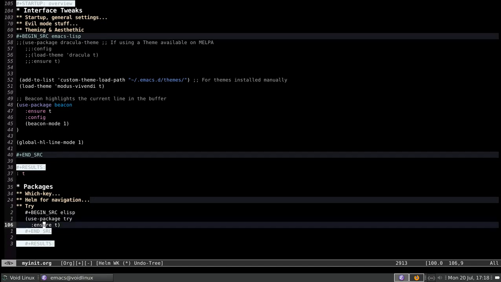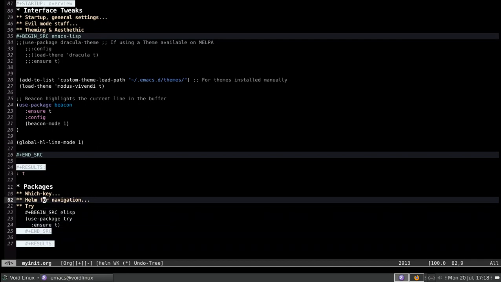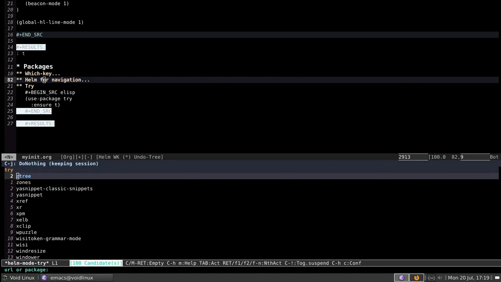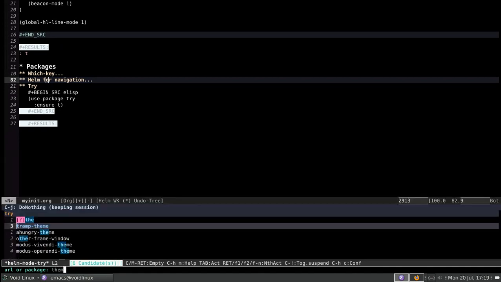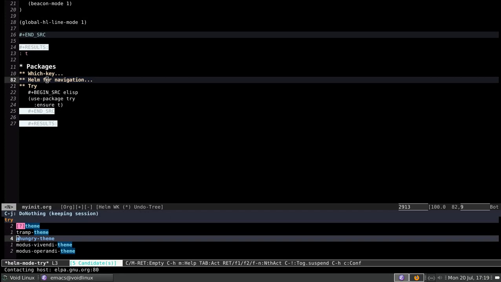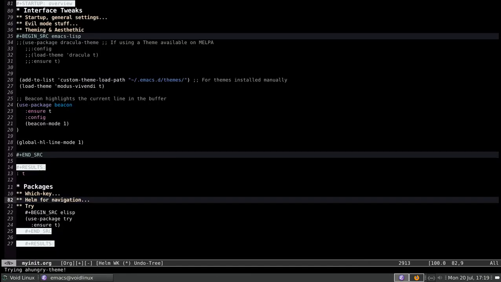I use the macro use-package, and then once it is installed, I can just issue M-x and then the try command. Let's say that I want to look for a theme. Since I'm using Helm, I'm going to see which themes are there. So for example, let's take this A Hungry theme. Then it's going to go to the repository, so you do need to refresh your repositories before you do that. And now I'm trying a-hungry theme.